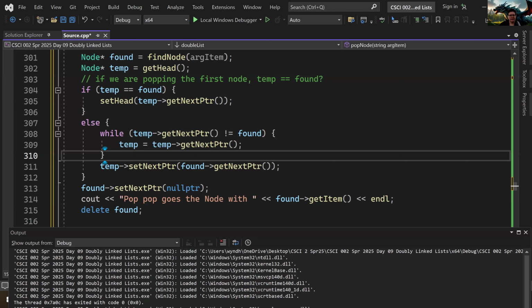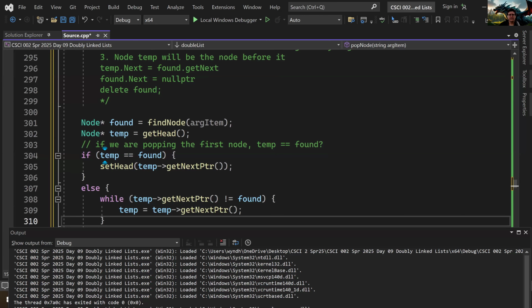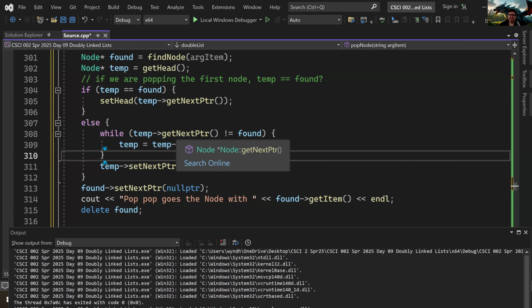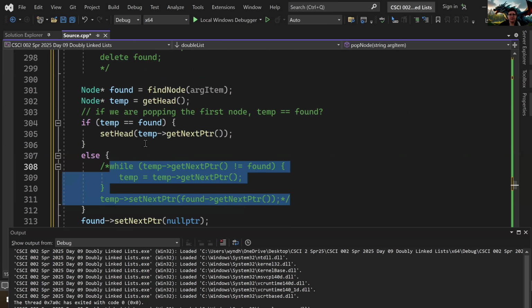What is this doing in here? If temp, which is head, equals found. Now that's okay, we're in the else branch. This seems irrelevant, so let's get rid of that. Let me just comment it out. Am I in the double section? Yeah, I'm in the double section.